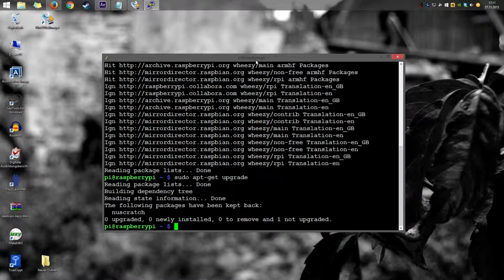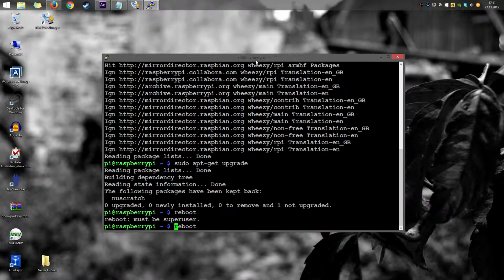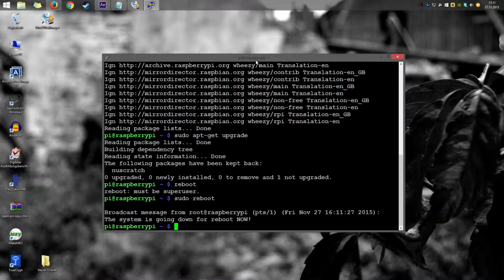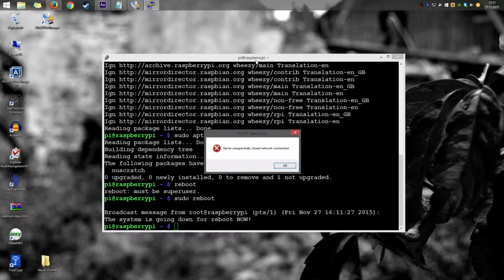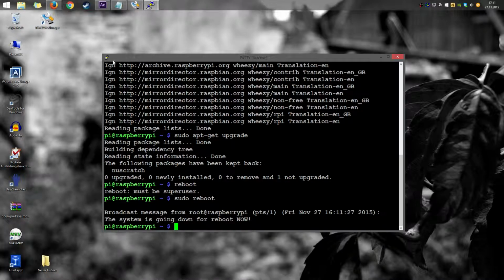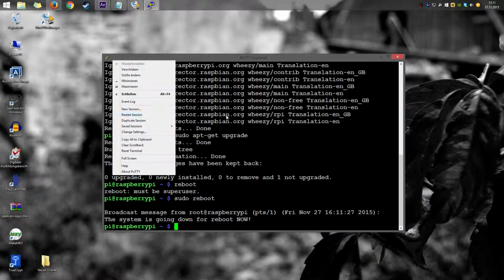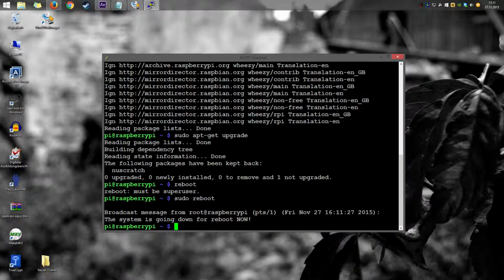And once it's done, you want to restart your Pi again. To do this, you have to type reboot. And you always have to be super user, so you're just going to type in sudo reboot. It's going to take a bit. The Pi will be back again. You can reconnect by right clicking on your window and restarting the session. And then we are actually done. Your Pi is in its newest state.